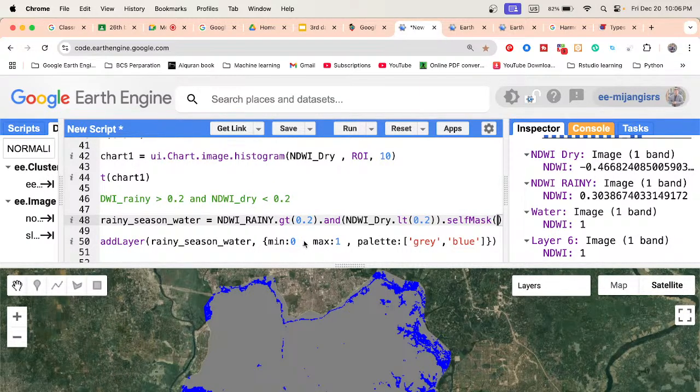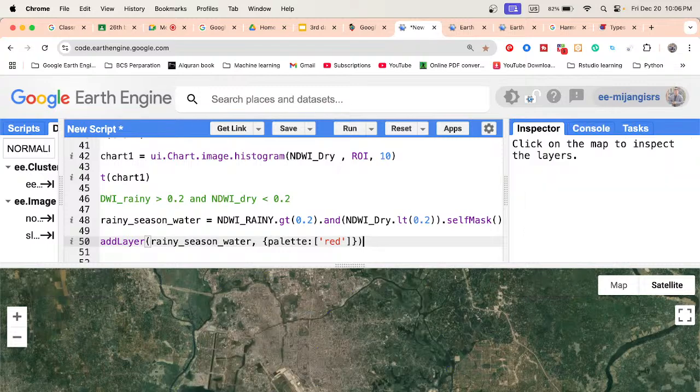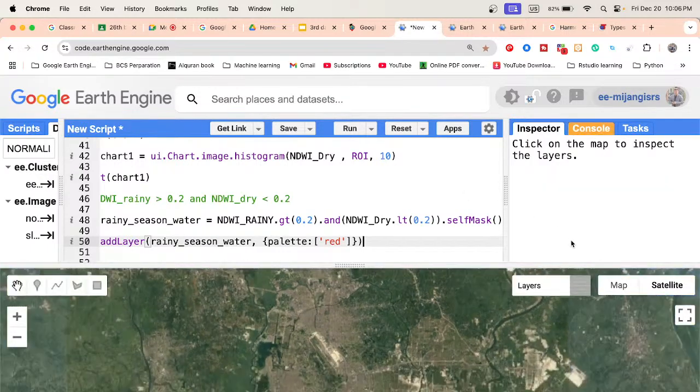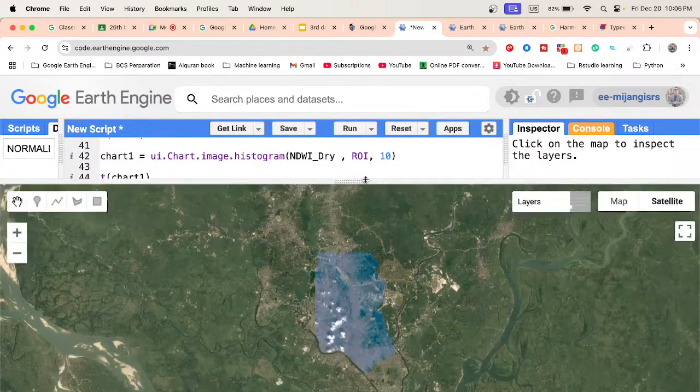Okay, so now the binary class is not needed. When I put selfMask, the binary class is not needed, so just remove it. Suppose I want to display the water body. Suppose the rainy season water body, I display it in red color. So now run the code. Now it creates only the single class, and there is no background.